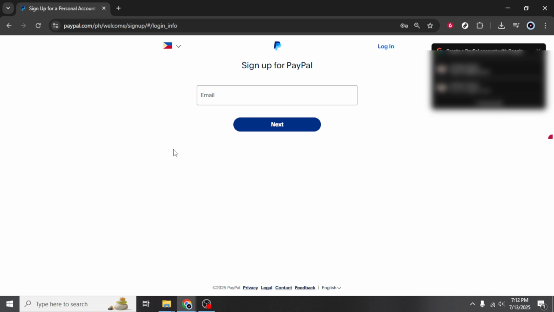And there you have it. You've successfully navigated through creating a new PayPal account. Now you're ready to harness the convenience and security that PayPal provides.